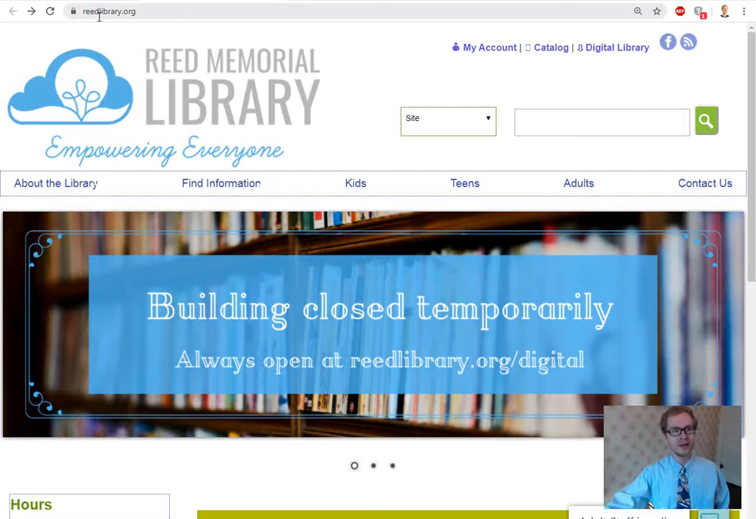It's reedlibrary.org. So that takes you to our library's website. And then we have to go to the catalog page, and there's a link up at the top here. You can see the mouse here. It just says catalog. You're going to click on that.